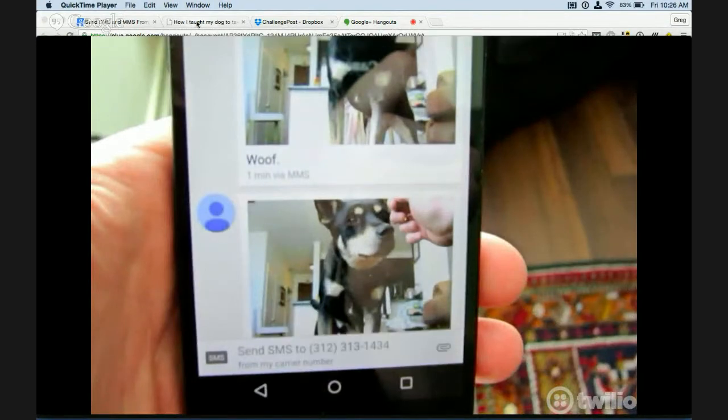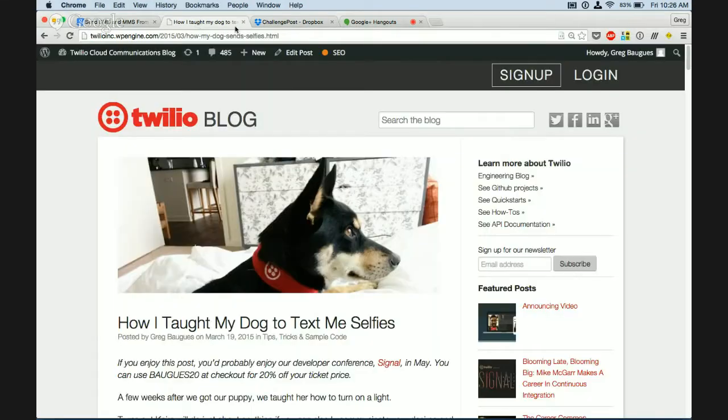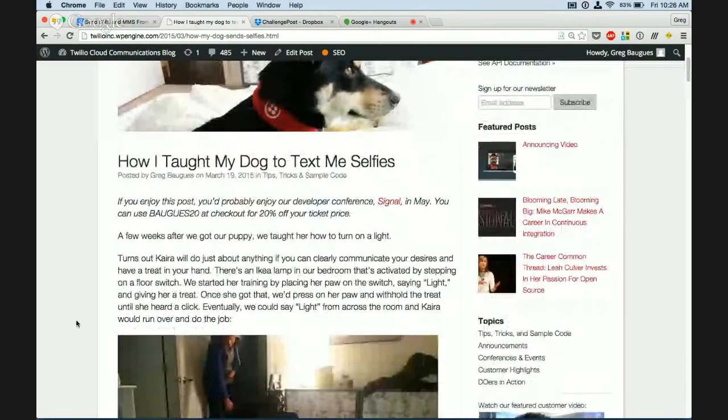So I'm just going to walk you through real quick, probably the next 5 minutes or so, the code and even more than that, where you can find the code to use this as a basis for your own projects. Because the thing that was most exciting to me about this project is how truly simple it was. So I wrote a blog post here, how I taught my dog to text me selfies. So you just Google that and you'll find it pretty easily.